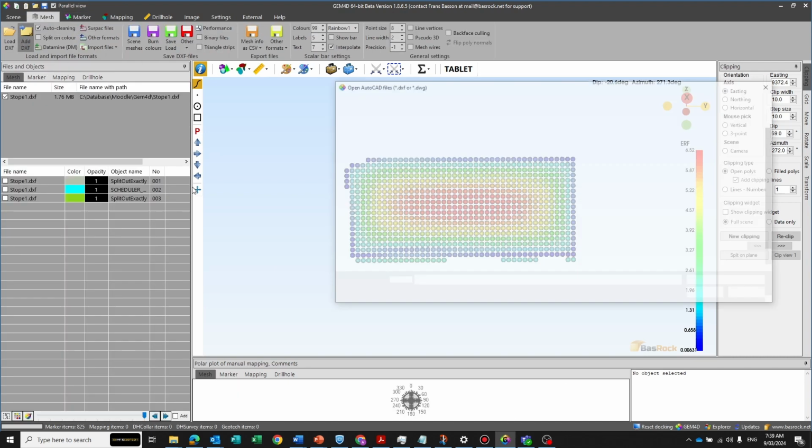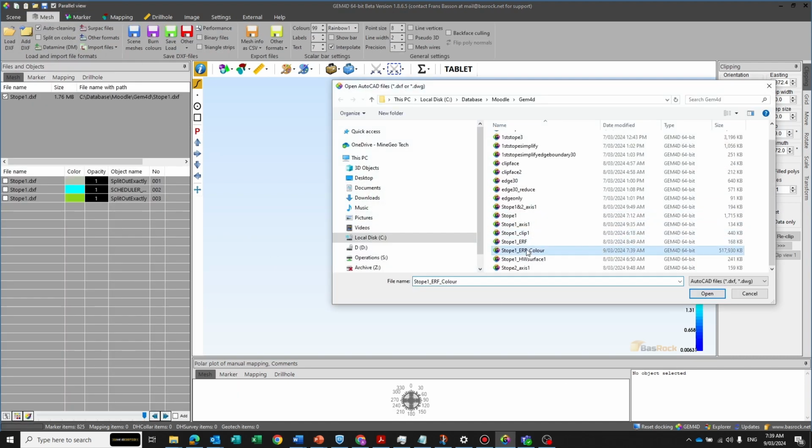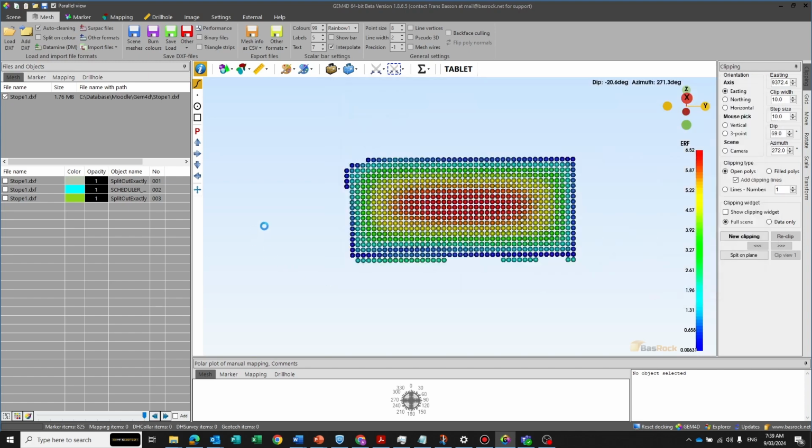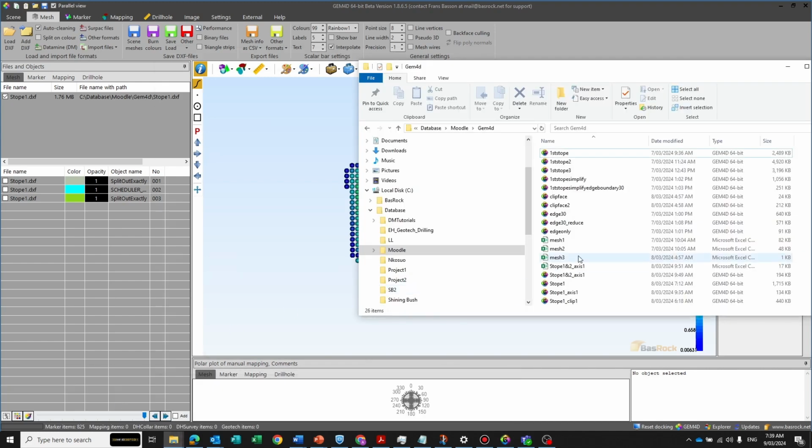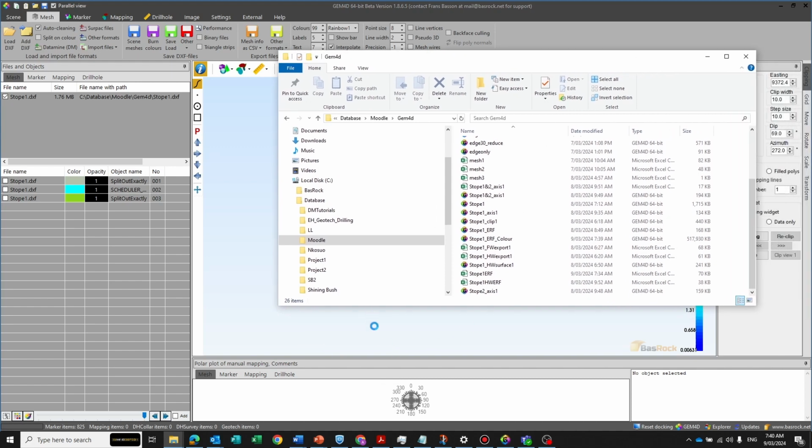Let's load, add a DXF. Let's see if it comes back with color. Open that up. It's obviously a little bit bigger. Let's check the size. Yeah, that's big. All right, that's why it's taken time.